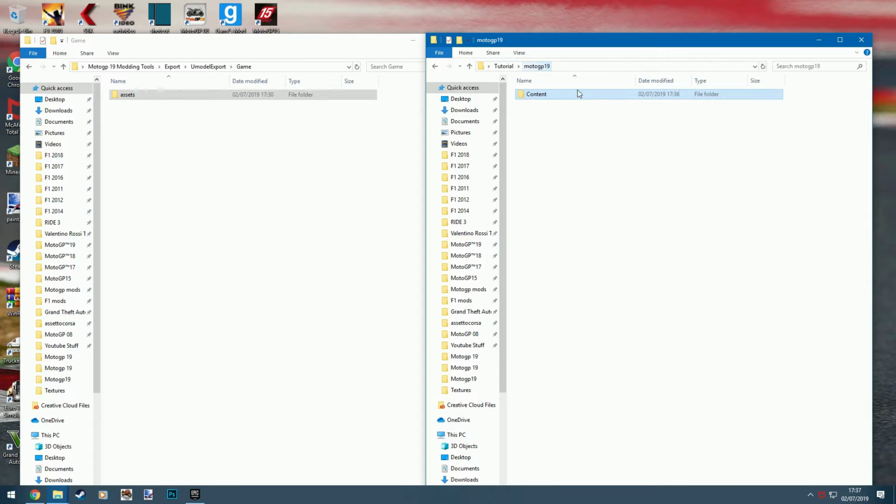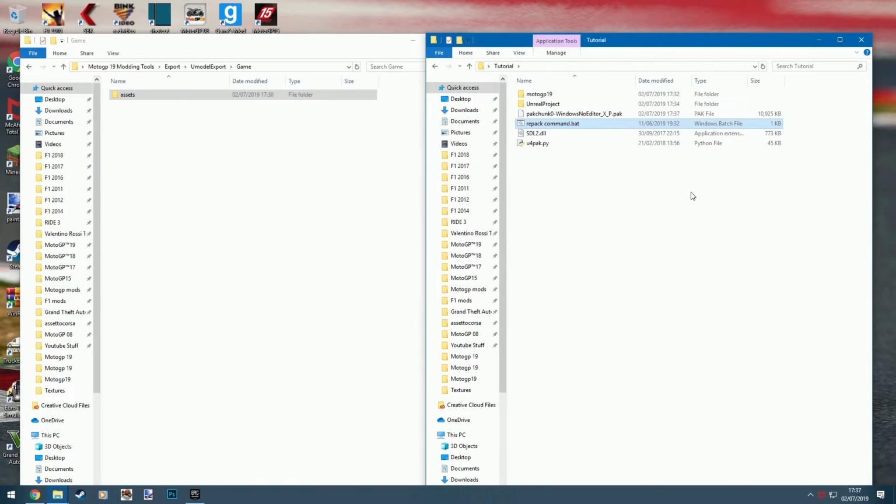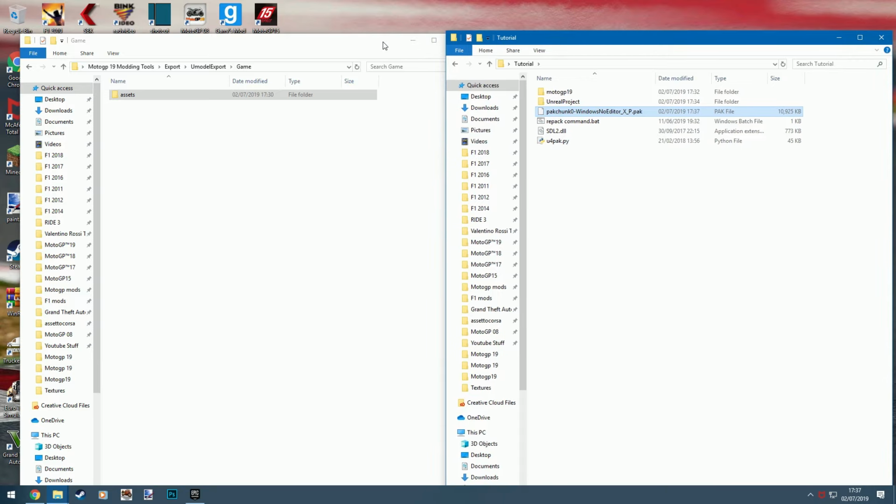So then if we go to the root of the tutorial folder again, repack command, double click it, and it should make a pack file here. I have had it in the past where people have said they've got issues with that and it doesn't do it. I don't know how to fix that. If you've installed Python correctly, should be no issue with that. So I can't fix the problem if it's just something you've done wrong. You know what I mean? And I don't know what it is because I've never done it myself.